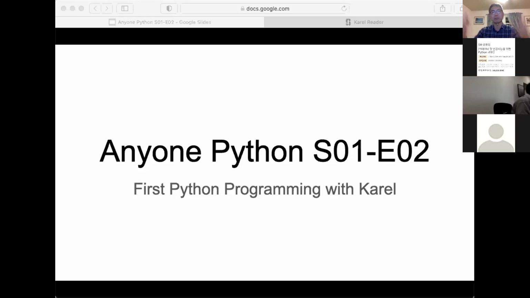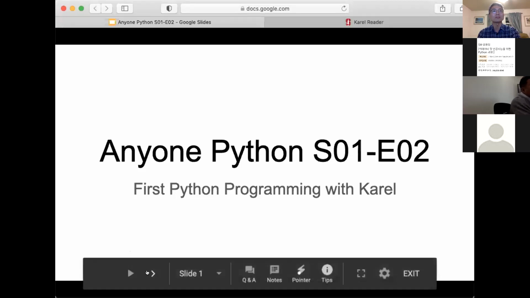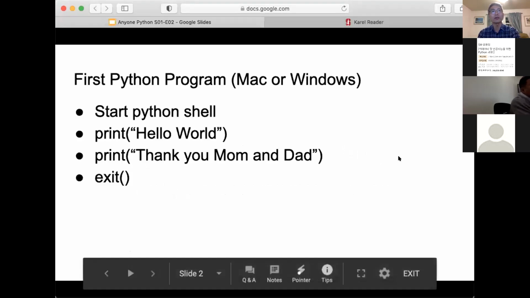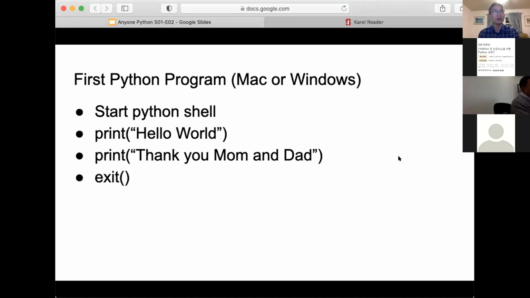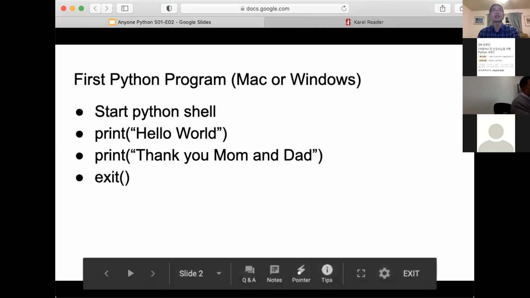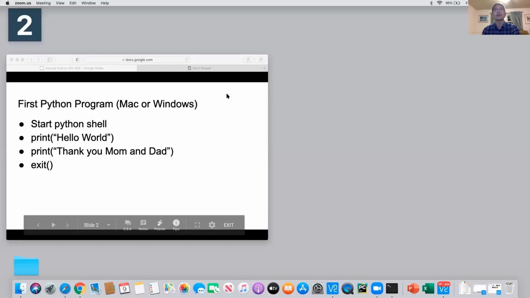There are many different versions of Python if you go to python.org, but we are going to use 3.8.2. To check whether you installed Python correctly, we are going to learn the first Python shell program, which is hello world, or print. So I'm going to change the screen share to my full desktop.